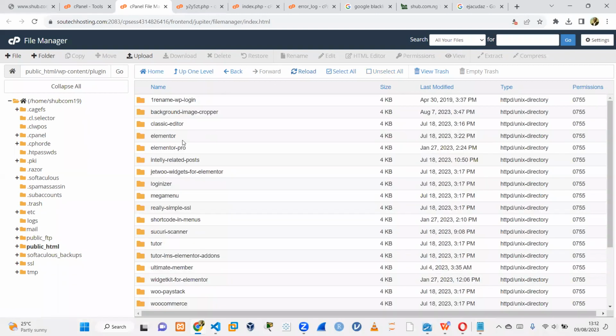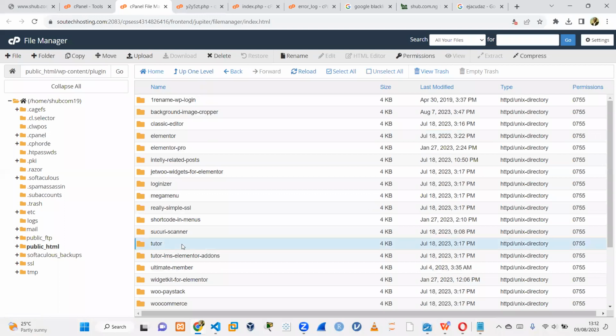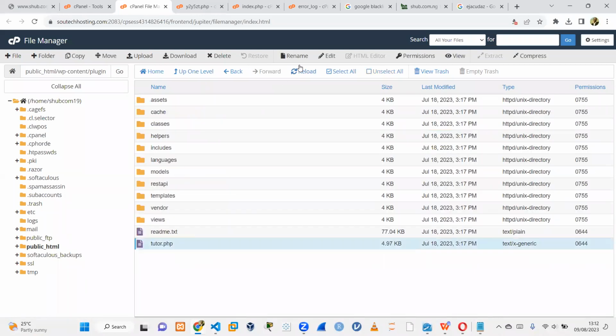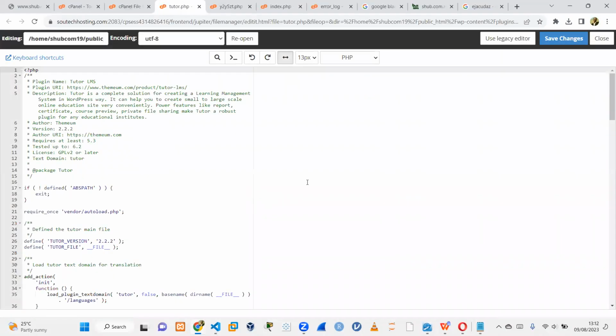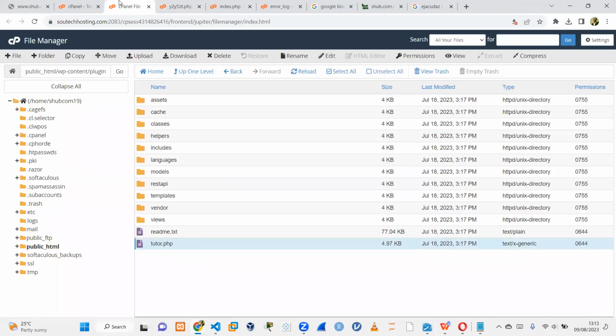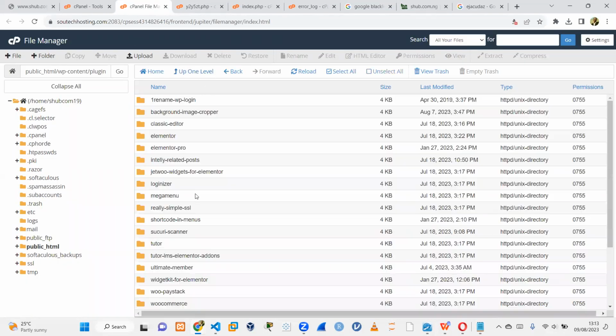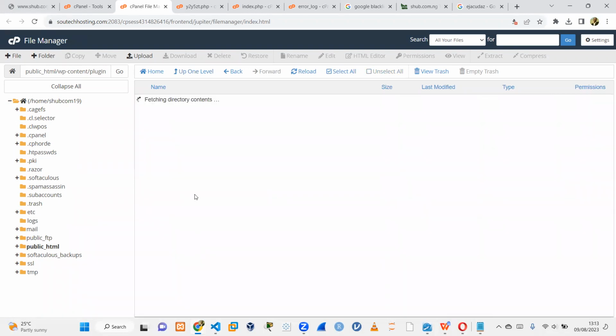Let me refresh again. Tutor, let me see what is here. Let me still open this, see what is here. Edit files. This looks like a regular plugin. Go. Elementor Pro, Tutor LMS add-ons. Woodreef. What is Woodreef?